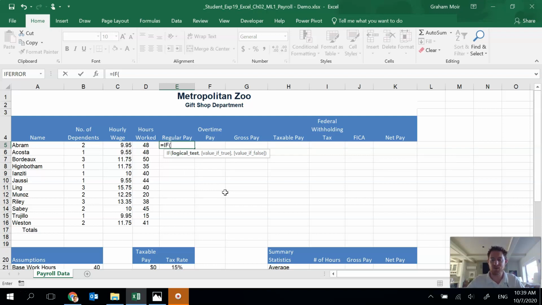So based on what we know about pay, you don't get overtime until you go over 40 hours a week. So my if statement is going to figure out for me whether this person worked more than 40 hours a week. So I'm going to click on the hours worked and say if hours worked are greater than 40, so that's my logical test there. Then I hit a comma and start typing in my formula for if the hours are more than 40, what do we do? And then comma, and then you type in the formula for what happens if that test is false.